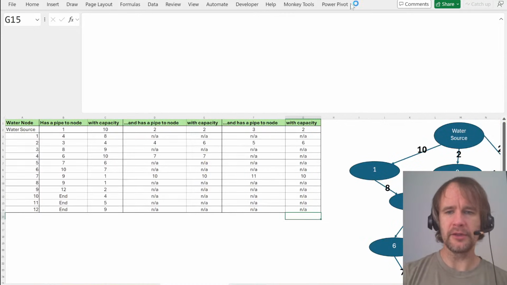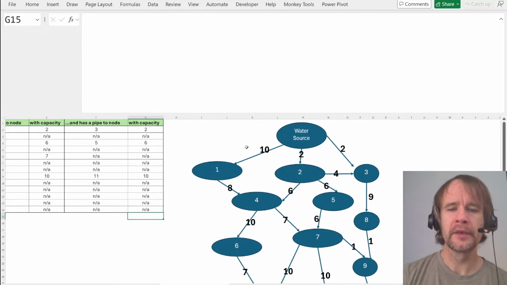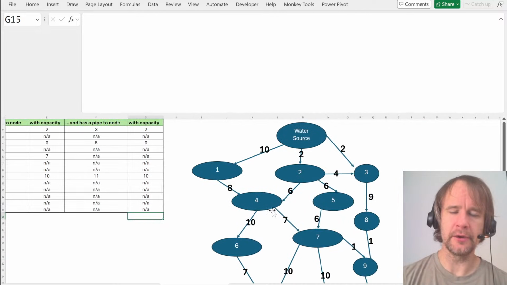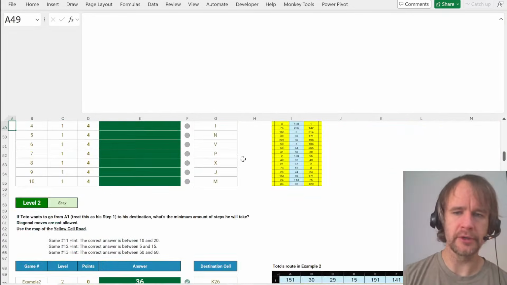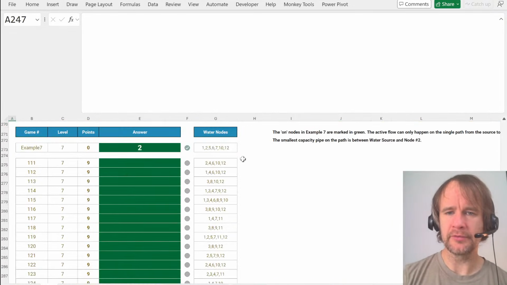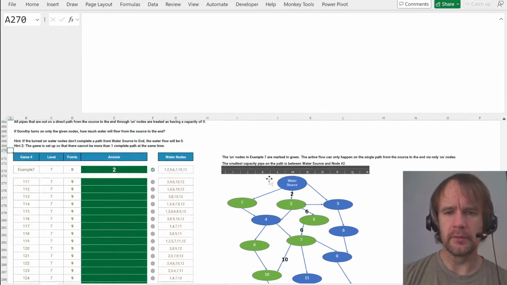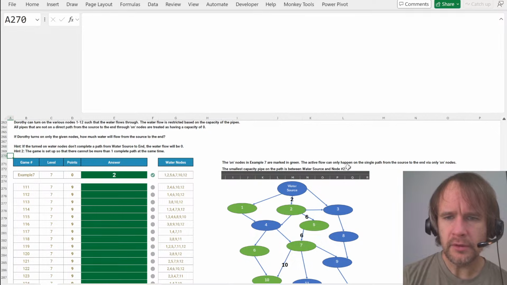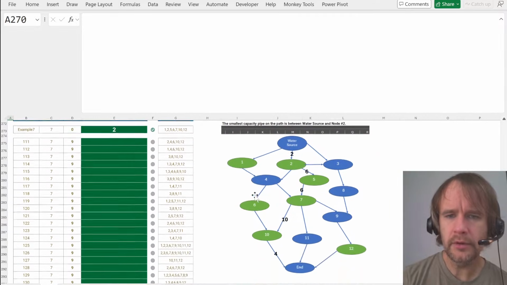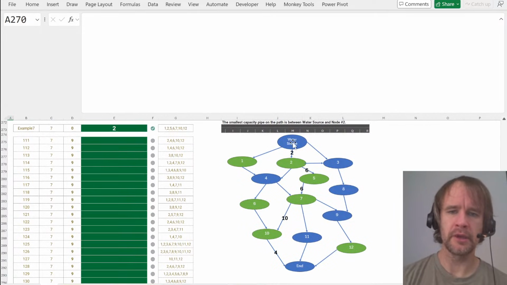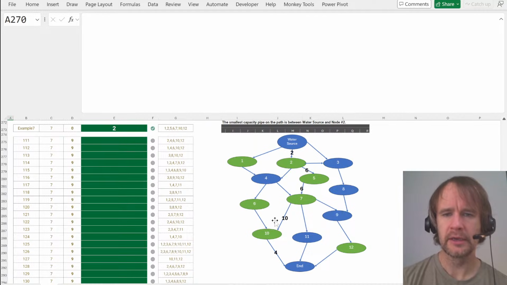So in this case, we've got this Wicked Witch Waterworks. Various things get shut down. And actually the one over here is a better example of the actual question. So what are the greens? Active? Water source, node number 2. Okay, yeah. So the green ones plus the source and the end are the active nodes. So in this case, we've got nodes 1, 2, 5, 6, 7, 10, and 12. And you've got to find what flow you can get through.